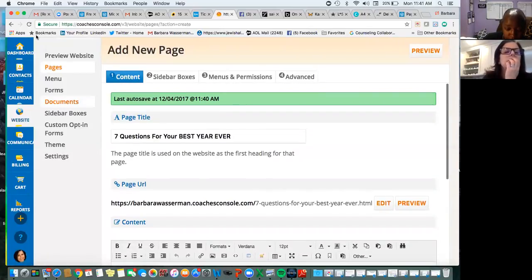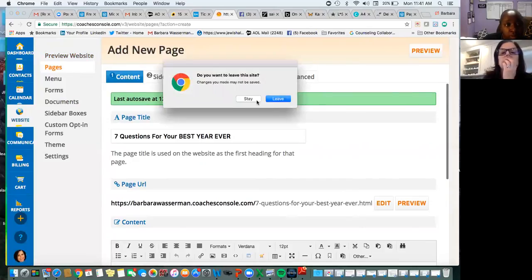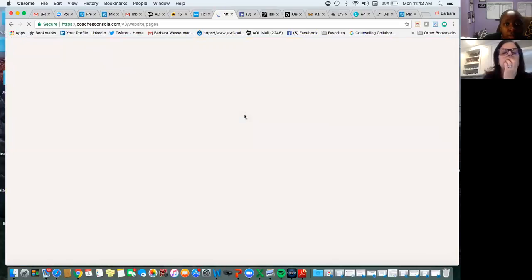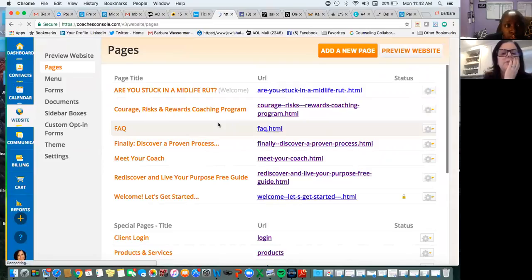Why is this not centering? If it's not centered, I don't know.